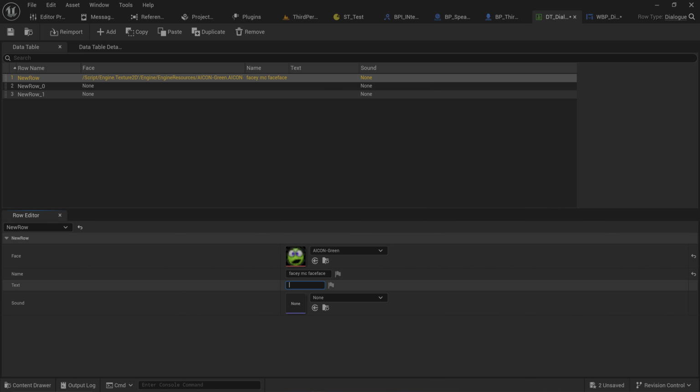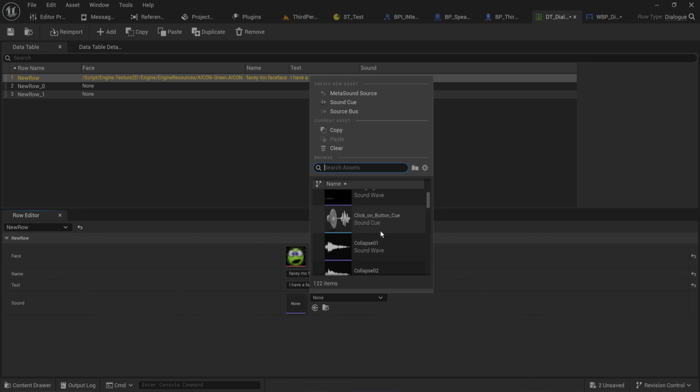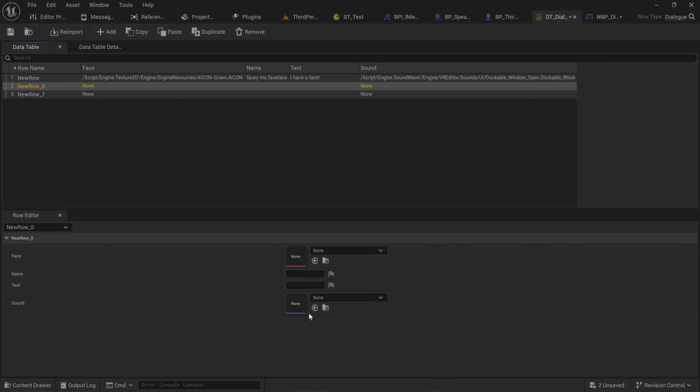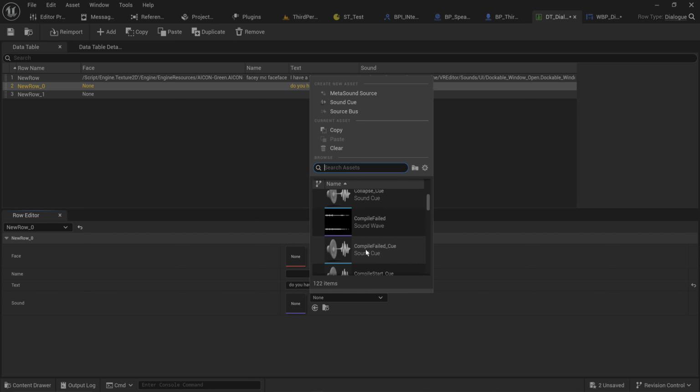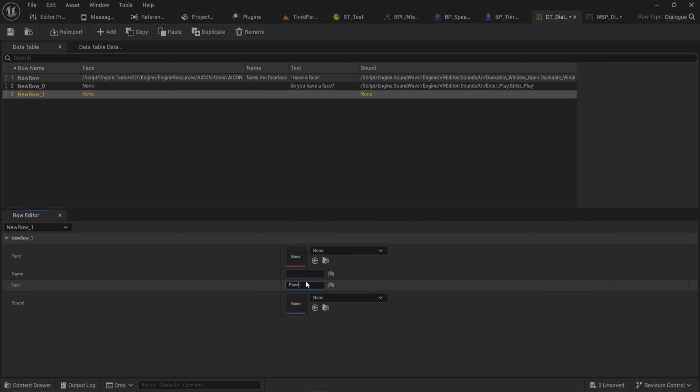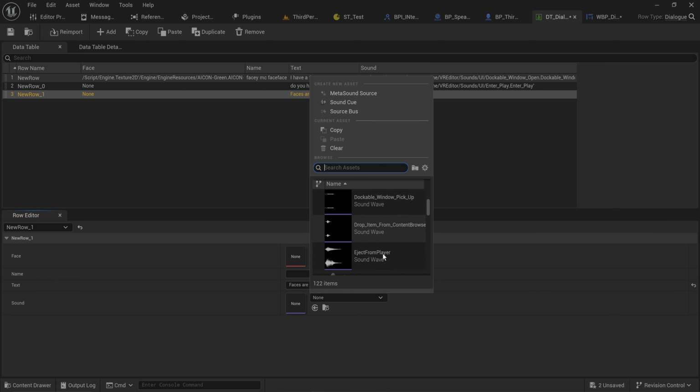The text will be, I have a face. And then the sound will be whatever, right? So we can just dockable window open, do this one. And then the next one, we only really need to put in the text. So do you have a face with a different sound? Maybe, I don't know, just enter play. And then the last one, faces are nice. With, again, a random sound.